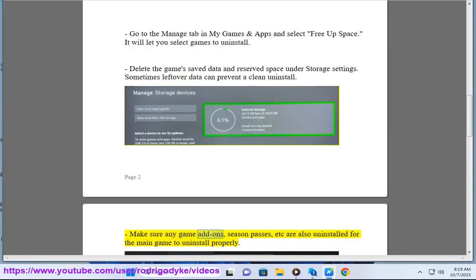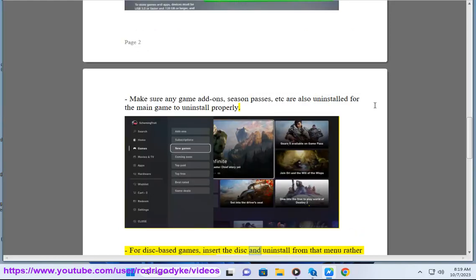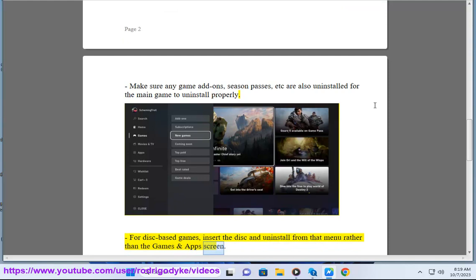Make sure any game add-ons, season passes, etc. are also uninstalled for the main game to uninstall properly. For disk-based games, insert the disk and uninstall from that menu rather than the Games and Apps screen.